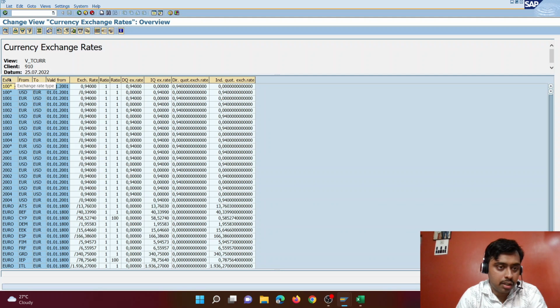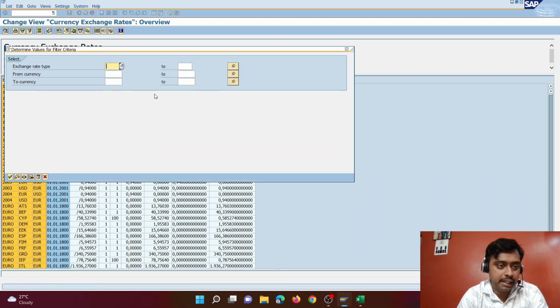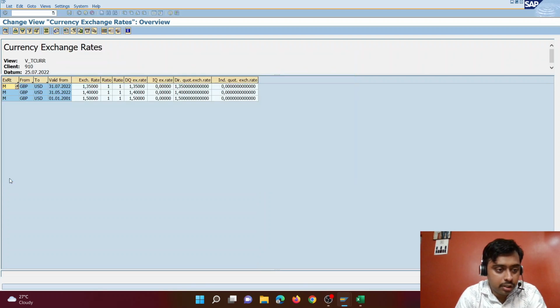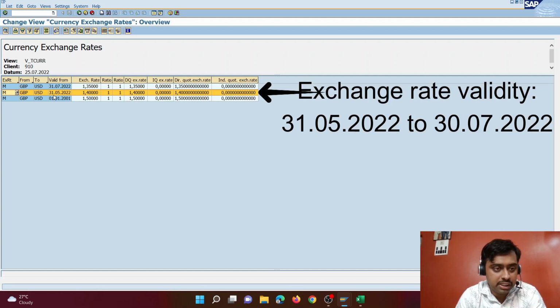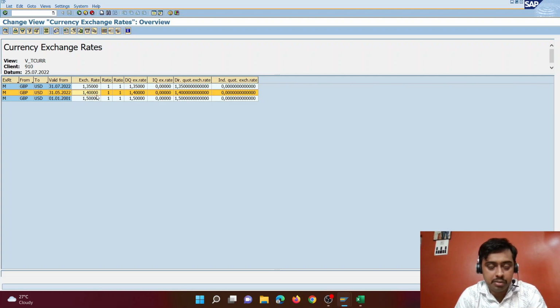So I will put a filter on this. So my exchange rate type is M. I'll talk about this when I show you the backend config. My from currency, so my initial posting is in GBP. I need to convert from GBP to USD. Okay. So as per this config, this is the date. So I posted on 10/07, and this is the exchange rate that it has picked up. So the exchange rate is valid from 31st/5, which is a recent one. So this exchange rate has been picked up.